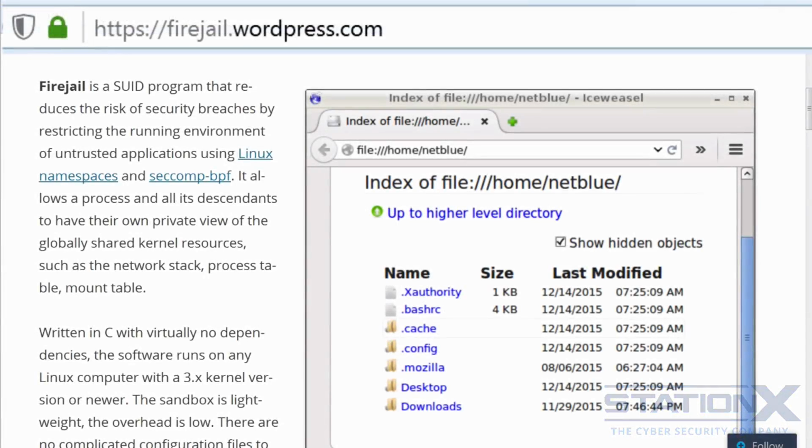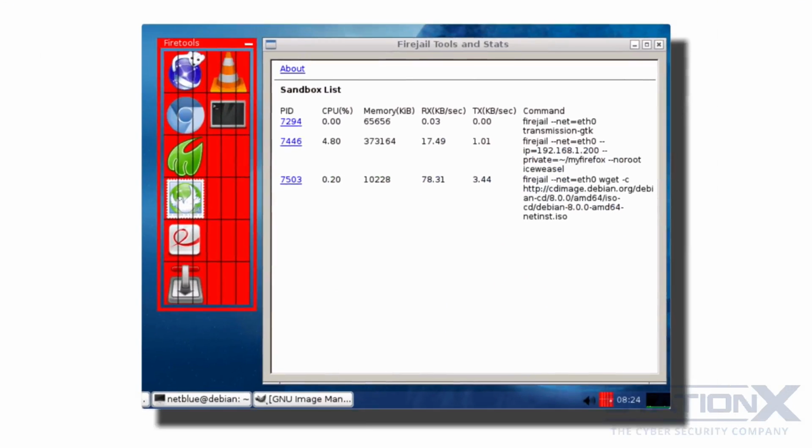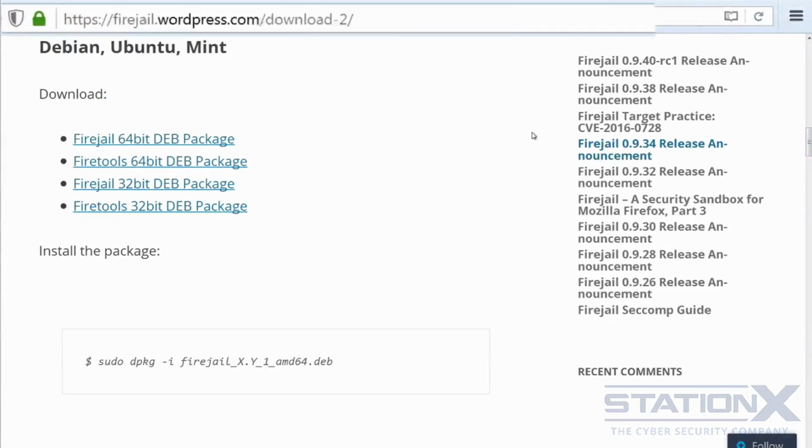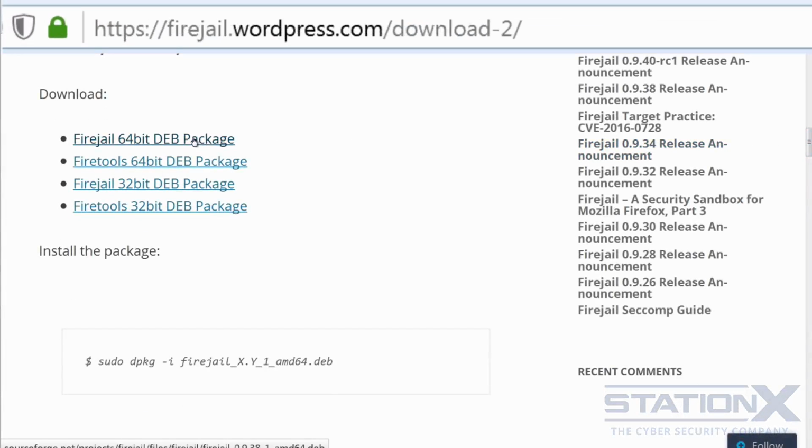There's also Firejail, which describes itself as a SUID program that reduces the risk of security breaches by restricting the running environment of untrusted programs using Linux namespaces and seccomp-bpf. So you can think of this as just a lightweight sandbox. And that's what it looks like. And it's easier to use than, for example, AppArmor. You can download from here.